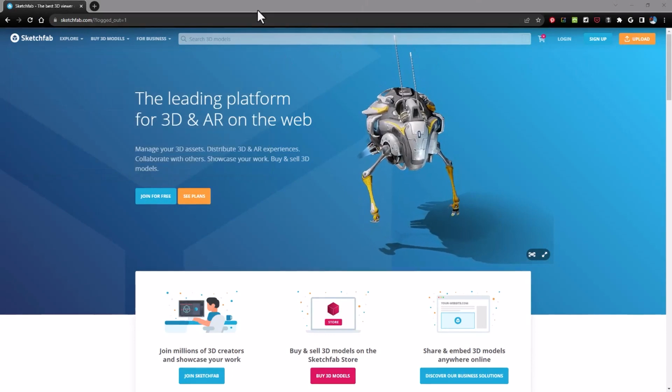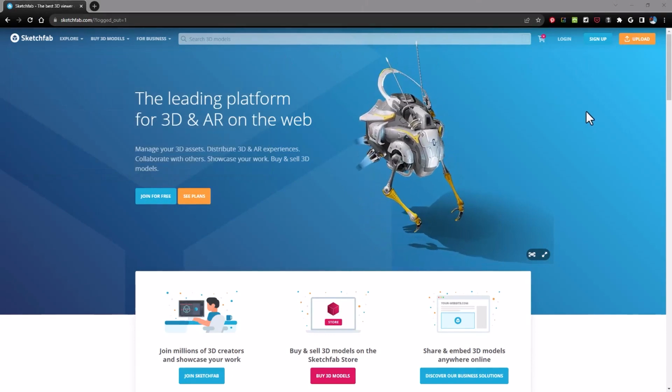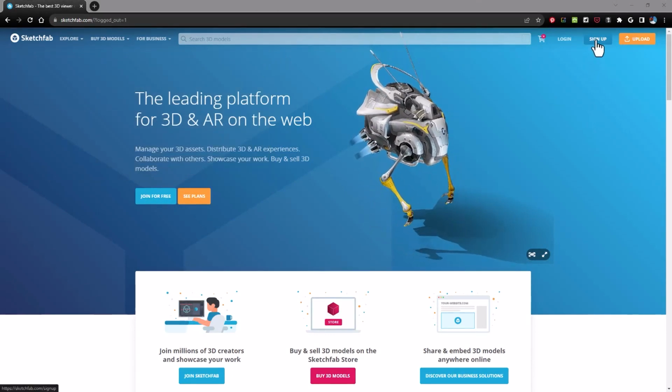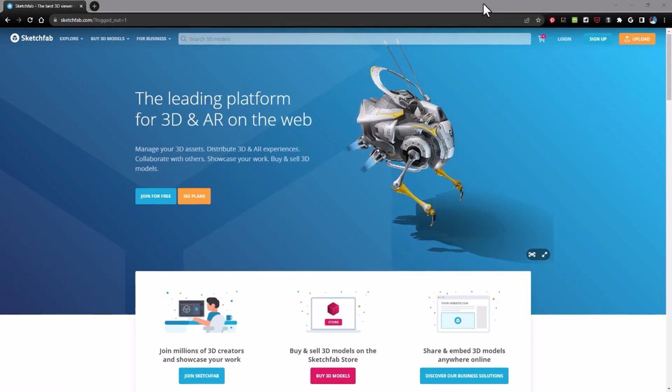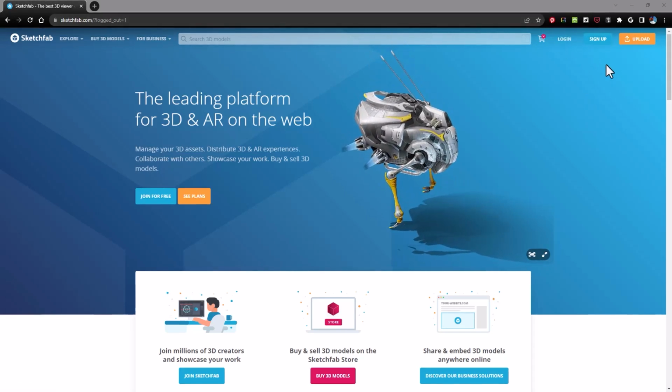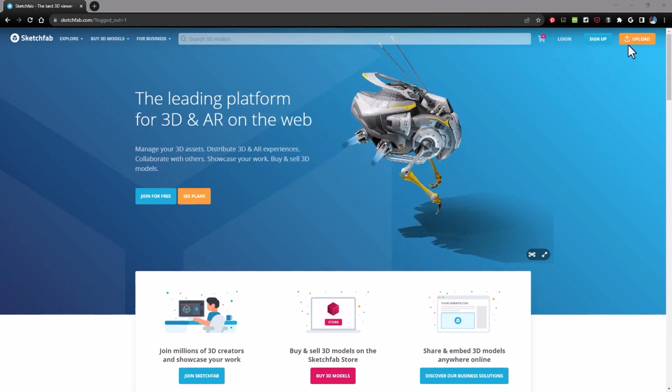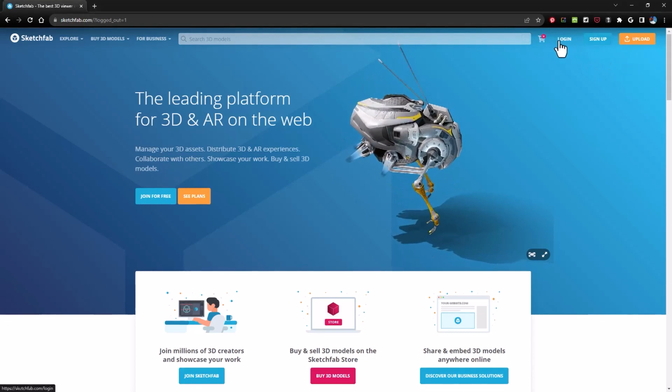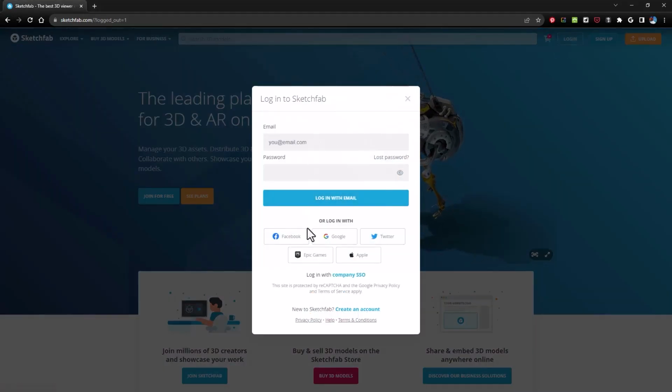So one of the tools we're going to use in this class is something called Sketchfab, and this is a website that is an online 3D viewer, and you just need to sign up for a free account. It's not that hard, just use a valid email address, and once you are signed in, I just signed in with Google.